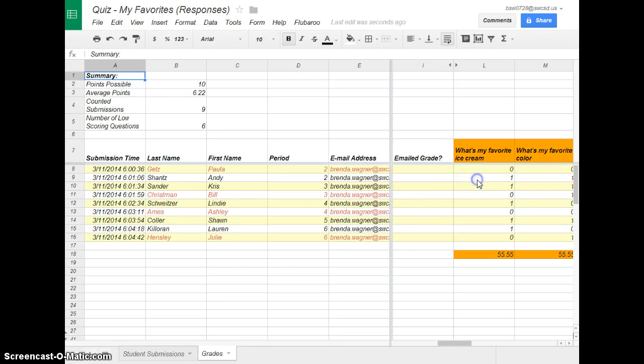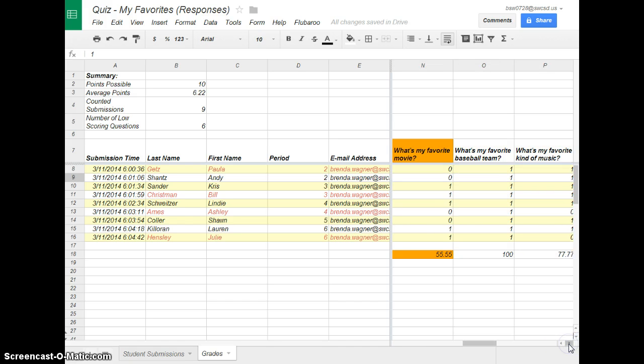For Andy, it was a 1 because it was right. So if they got it wrong, it's a 0. If they got it right, it would be a 1. So 55.55% of students got this answer correct. As we go across, you can see it said there were 6 low scoring questions, so there should be 6 orange questions, and there are.